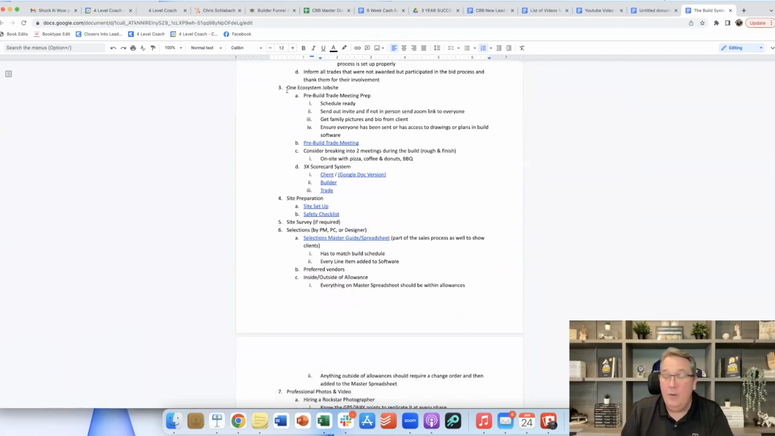Number 3, we get into what we refer to as the one ecosystem job site. We want to set up our job sites with this one ecosystem in mind. Now, why is that important? We go back to client experience. We go back to working with our teams, using our software, communicating, and covering our ass in the process, right? Those 5 things we need to remember. It all weaves together, and we're using this one ecosystem job site.